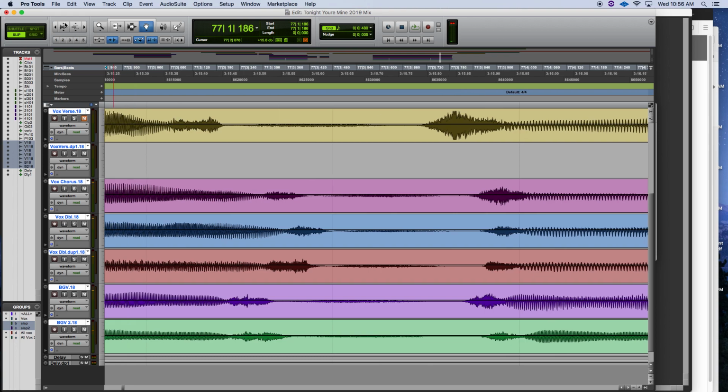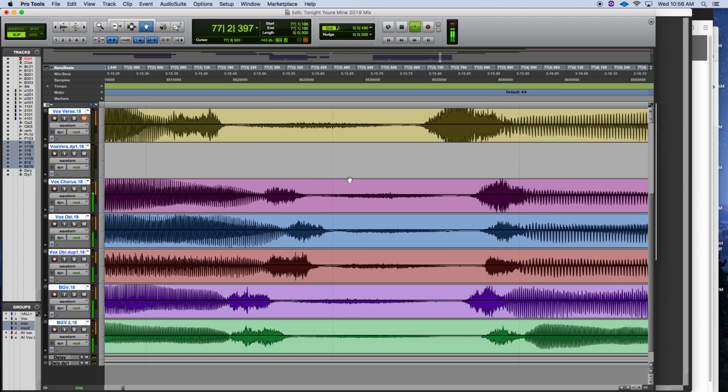I'm going to blow up the waveform just a little bit so I can see it a little better. I'm going to go ahead and say, okay, the lead seems like the biggest problem to me, and so I'm going to tackle that last. I'm going to get all the groups to sound solid and then move on.